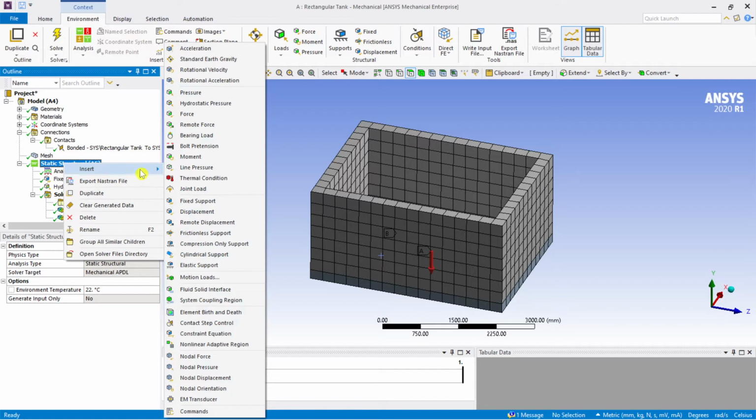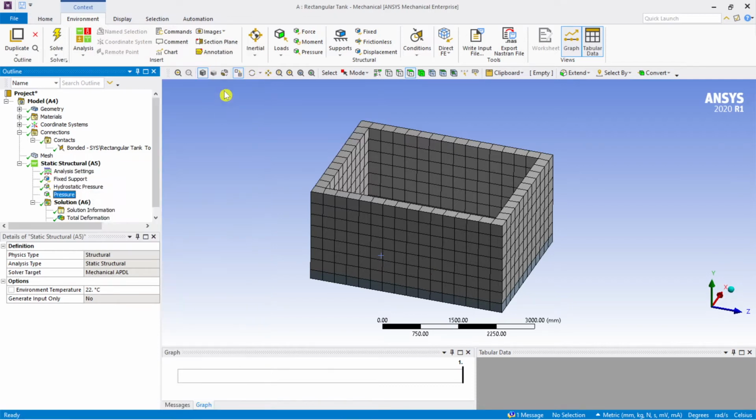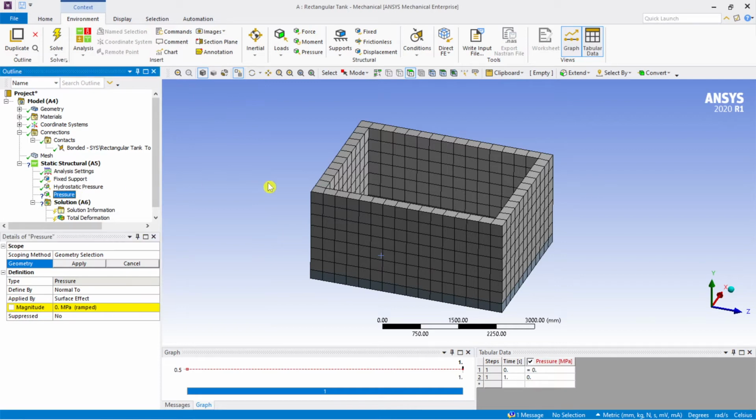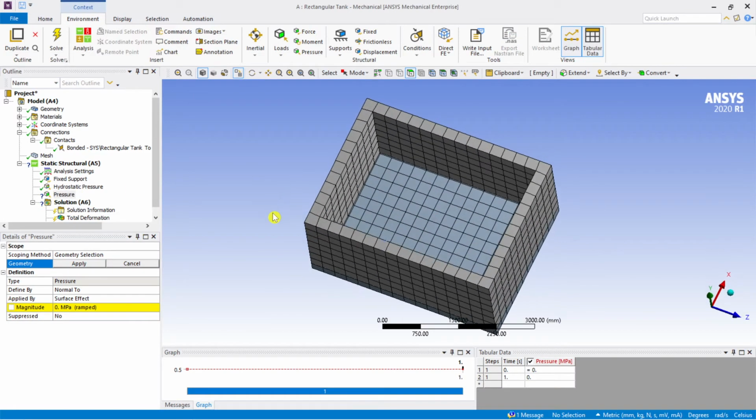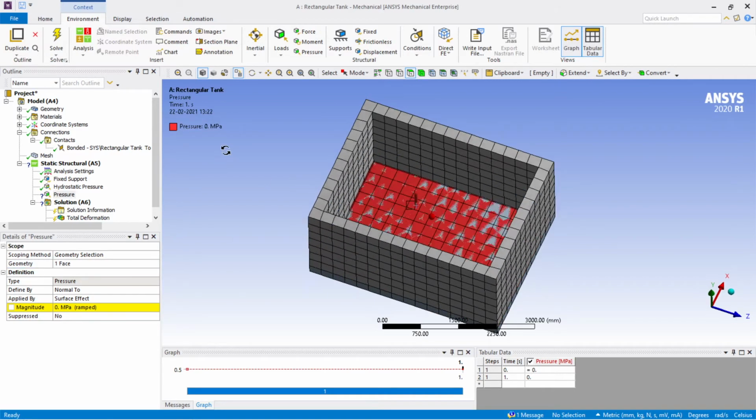So for this hydrostatic pressure, now I'm just adding one more thing here. We can insert one more thing, that is only pressure, and we'll just check with that pressure. So this is a surface effect, normal 2. So we'll add pressure here. Apply section. Yes, now we have added pressure.